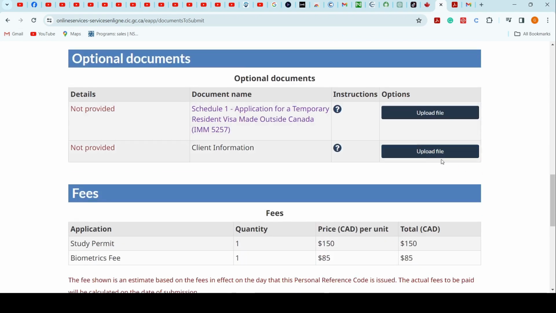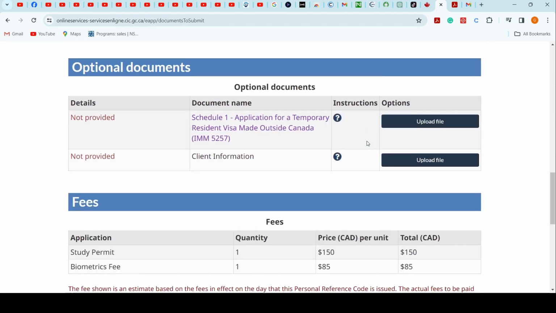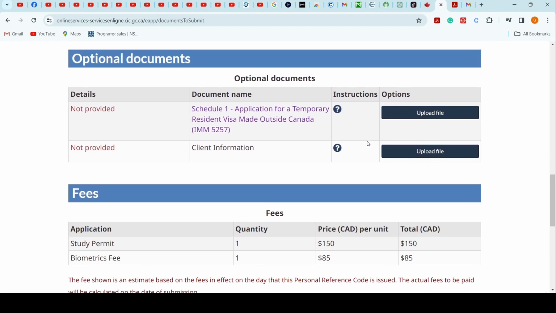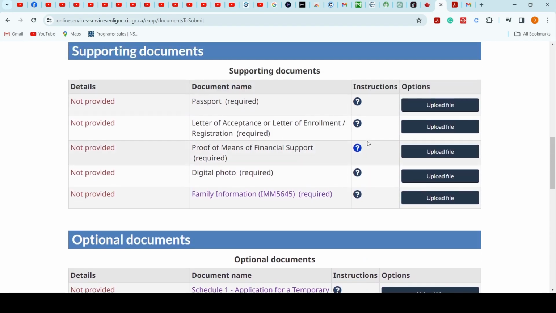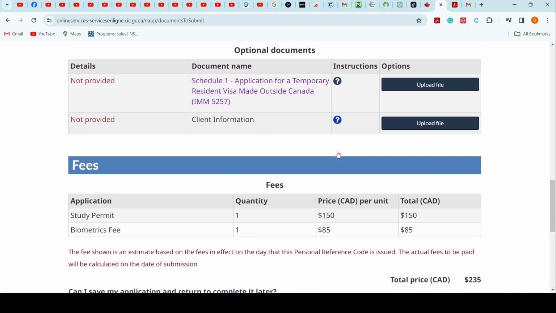Once you have uploaded all the files, do not leave anything here without uploading something to it. You must upload the correct document. And for every document you upload in this client information, you should be able to explain each one of them.